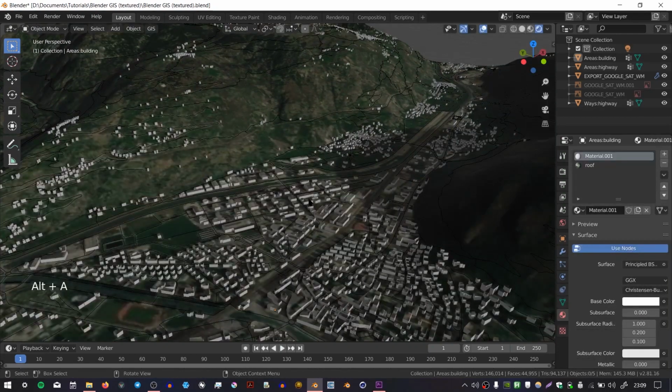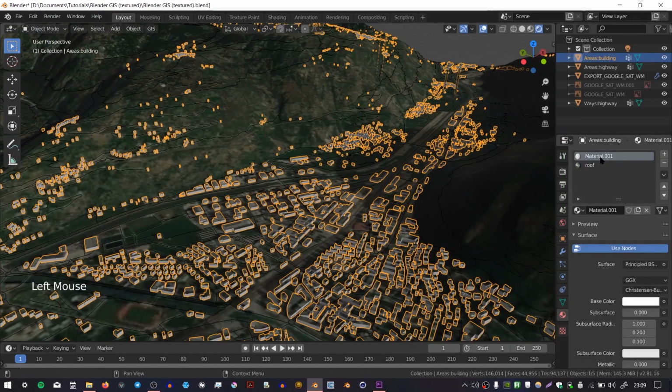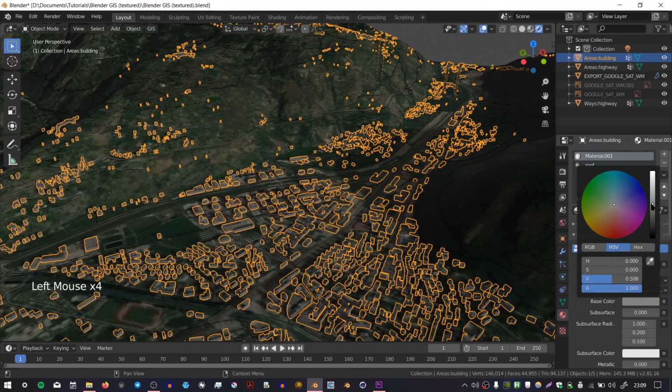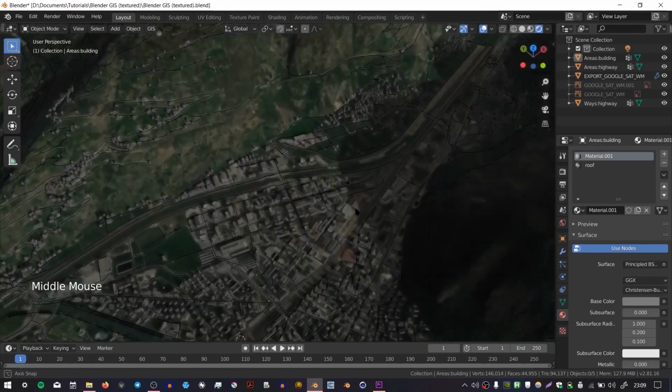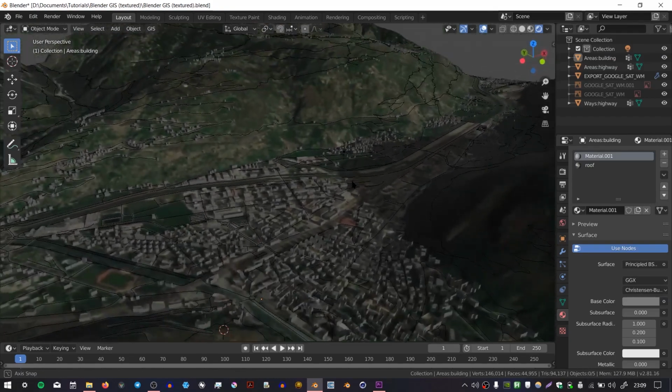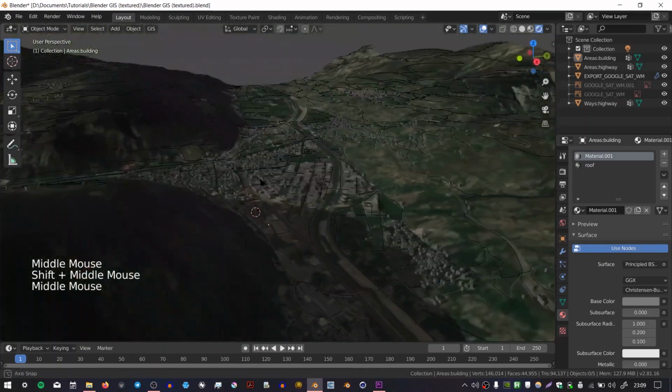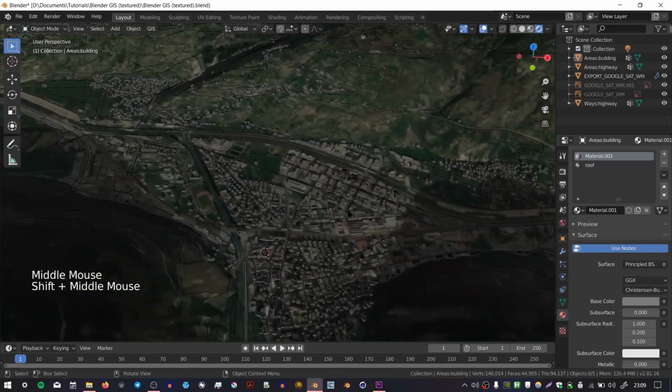You might also want to select your buildings, go to the base material that we created previously, and change the color of that as well. You might want to choose something like a 50% gray so that it blends a little bit more with the landscape and the image texture. But yeah, that's basically how you apply an image texture to your OSM buildings.